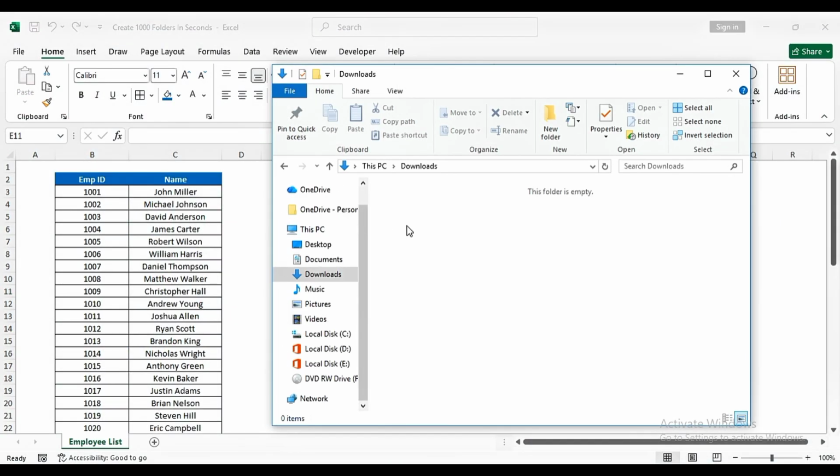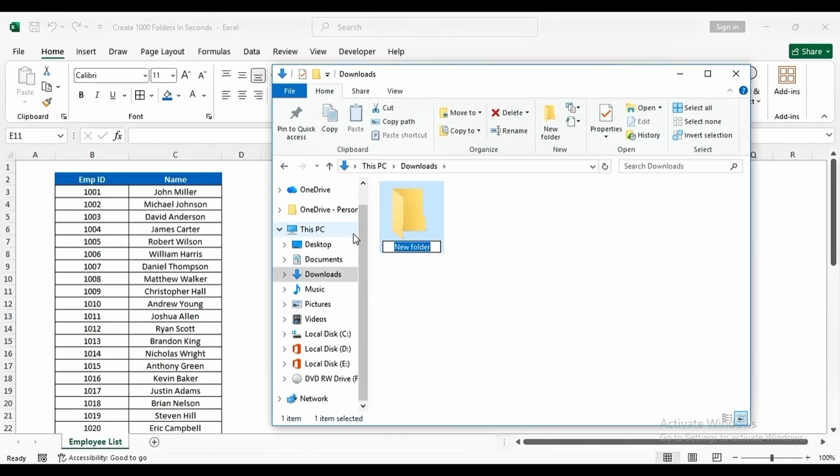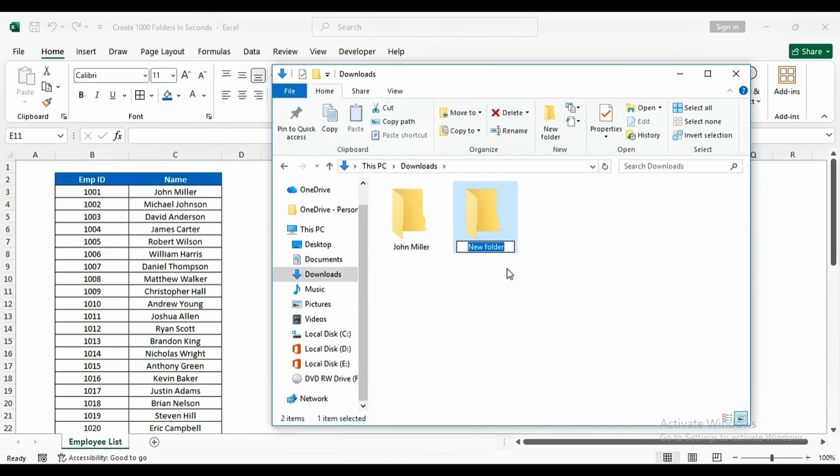First, we have the manual option, where I simply go here and type the name. This is the first. Then we go here, new folder, then again right here Michael Johnson, then the second, and so on.